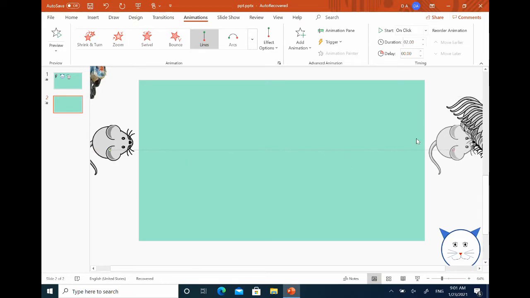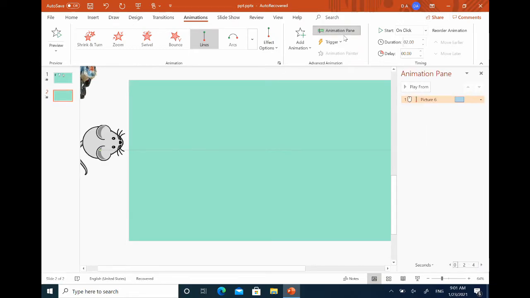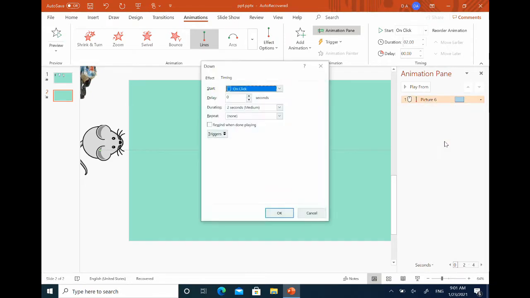So now that we have our mouse running across the screen, I need to change the timing of it. I can either make it faster or I can make it slower, and let me show you how you do that. And so this is going to require us to go back to the animation pane. And here we have our first animation with the mouse running across. And by clicking on here, I can go to timing. And right now, the mouse is going to take 2 seconds to run across the screen.